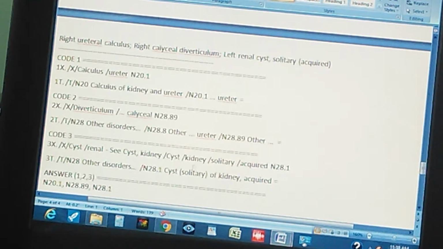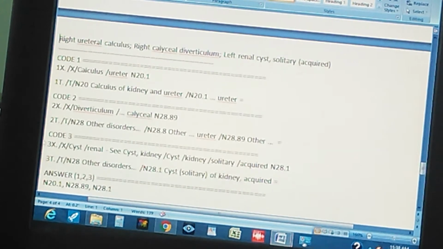You go to cyst. Then you go to kidney. Then you go to solitary. Then you go to acquired. And then you get a code there which is N28.1. Now we're going to check this in the tabular.